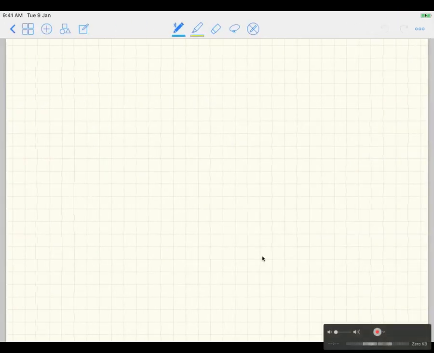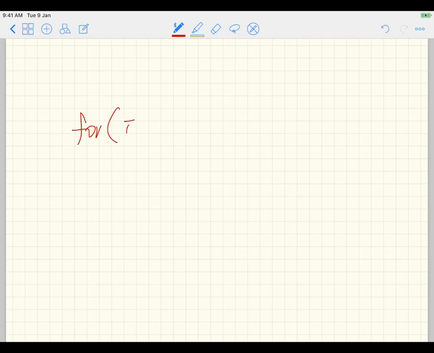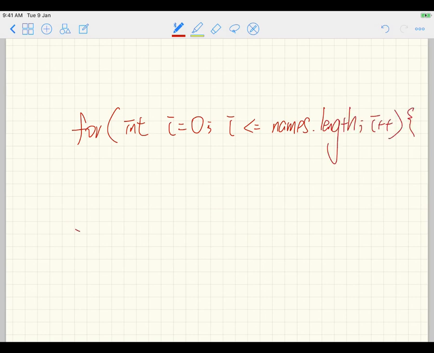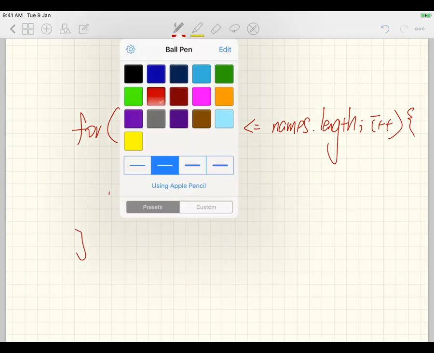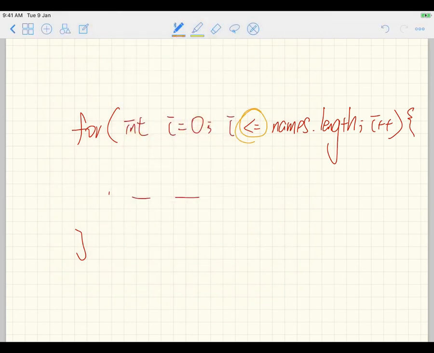The most common one is, if I try to do the following loop, if I say for integer i is assigned to 0, which will be the first index, and then I say i less than or equal to, let's say the names array, the length, and then i plus plus, and then I do something over here. So this is a very common mistake. What's the mistake over here? Well, this guy over here. You shouldn't include the equality over here, right?